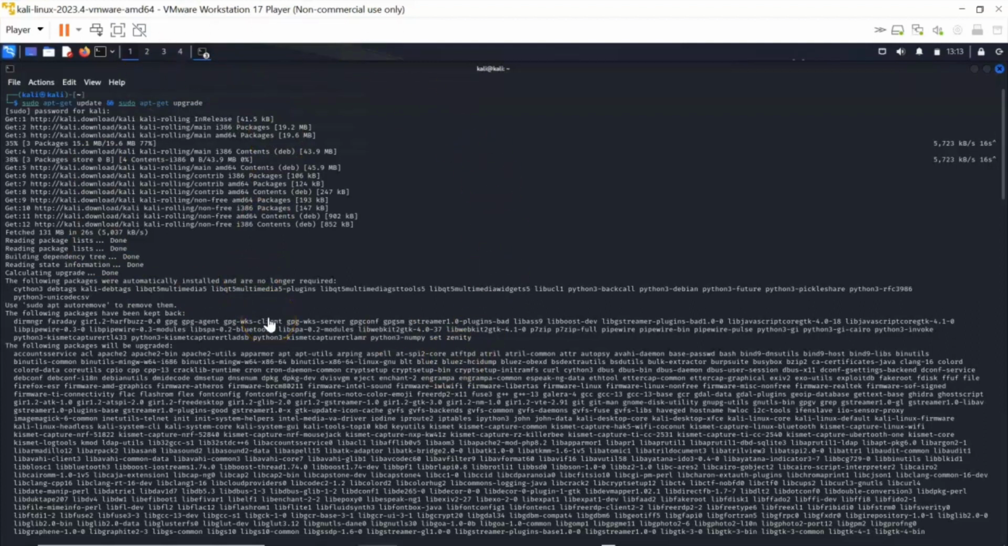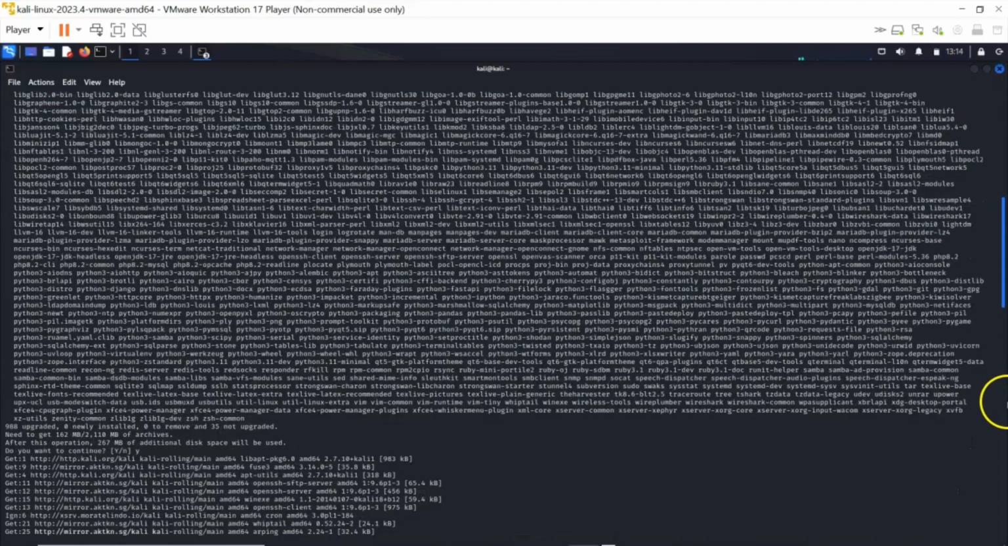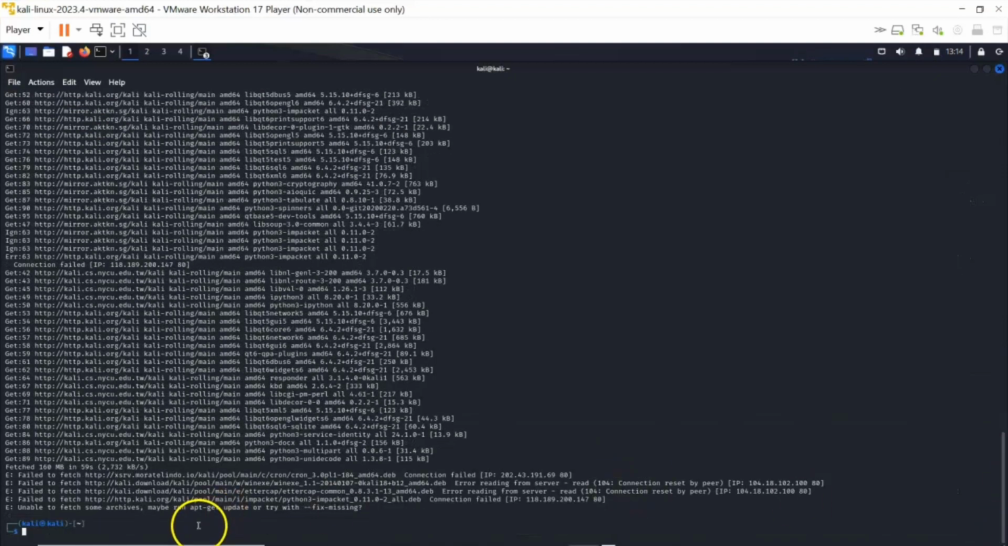Initially, it's essential to update our apt package list and install any available updates first. For that we need to use the commands sudo apt-get update and sudo apt-get upgrade. We use these commands to update any packages in our Linux system. After we did this, we can proceed to install Nikto.